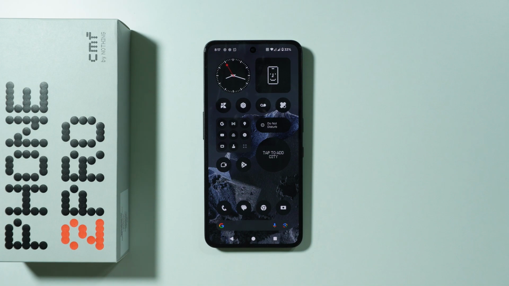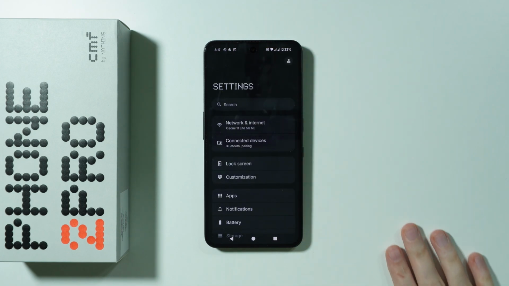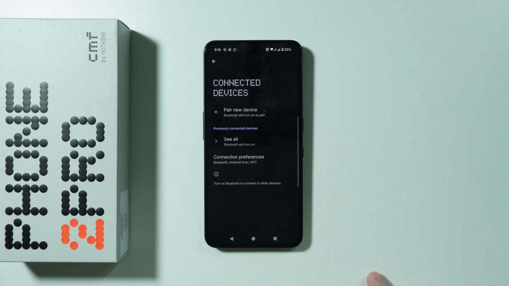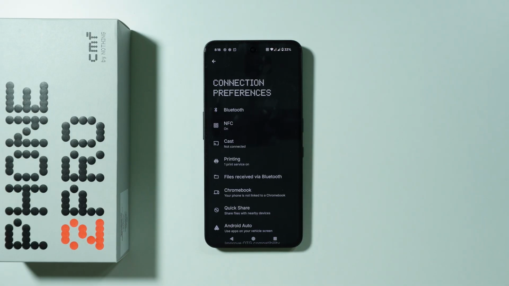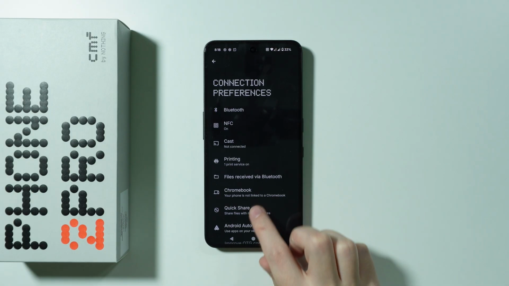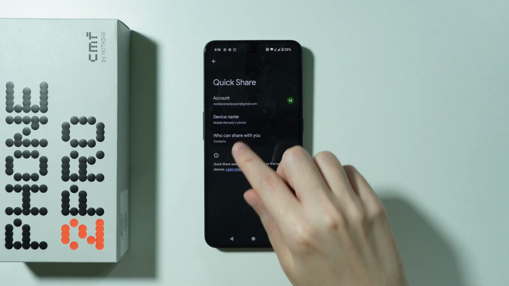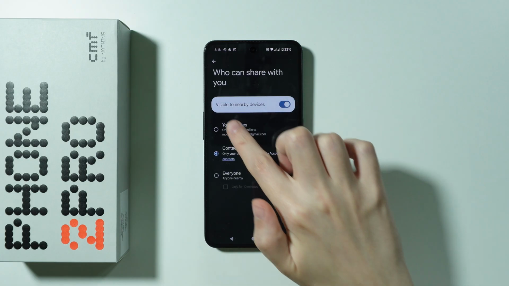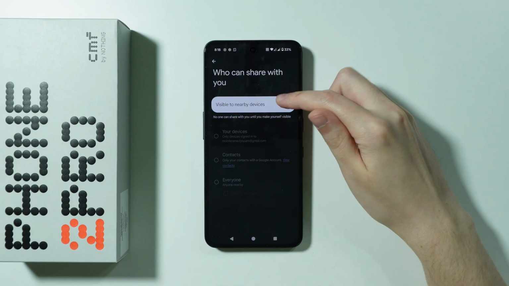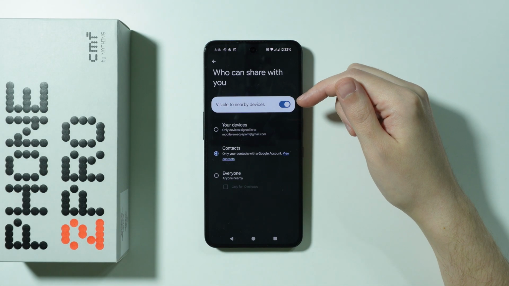If Quick Share is not working on CMF Phone 2 Pro, then first of all we can go to Settings. Over here, choose Connected devices and then go to Connection preferences. Next, of course, we want to go to Quick Share and let's select who can share with you. First and foremost, you want to make sure that you are visible to nearby devices. Make sure that this option is enabled.